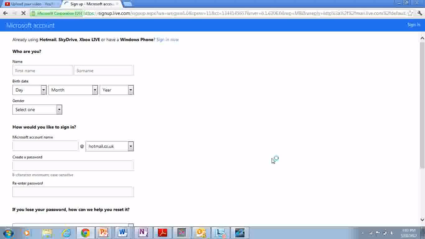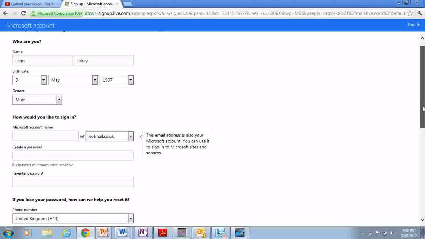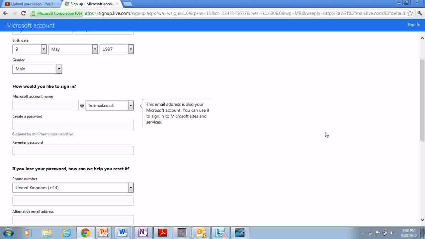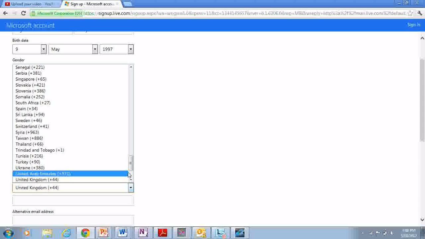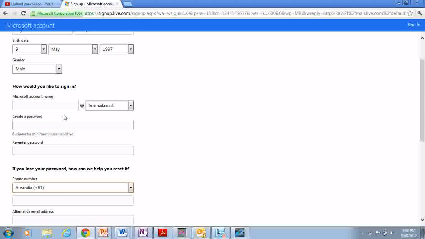Once you do this, you've got to write in your first name, Lego, last name, Ricky. Birthday, I'm going to put my real one, May 7, and I'm going to select male or female. I'm male. That's the account name, and I'm going to go to UK. And I'm from Australia. I don't know what's going on, but I'm not in the United Kingdom, because it's going to ask you for your country, so I'm going to put in Australia.